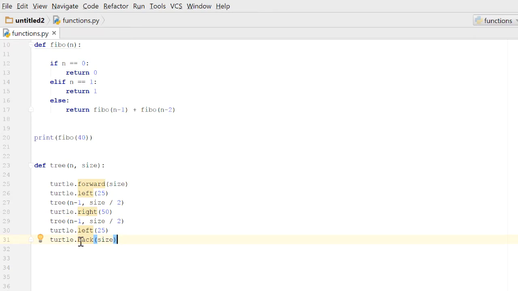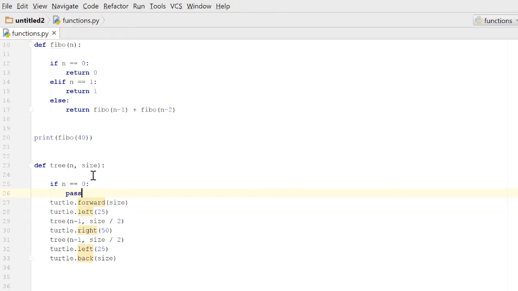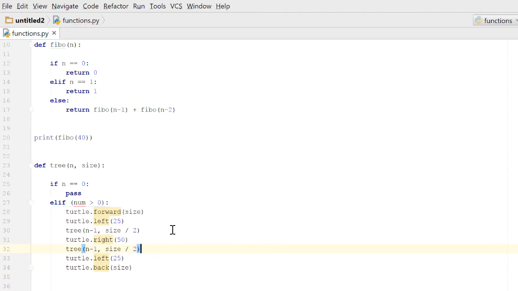So this is all it's going to take to draw trees here. We just need our recursive call and our recursive base case. So if n is equal to 0, then we just want to pass. And pass just means don't do anything else here. Just move on. So elif n is greater than 0, then we want to do all of these. I'll highlight these and tab these over to keep the white space going in Python. And this is actually just n, because I am an idiot.